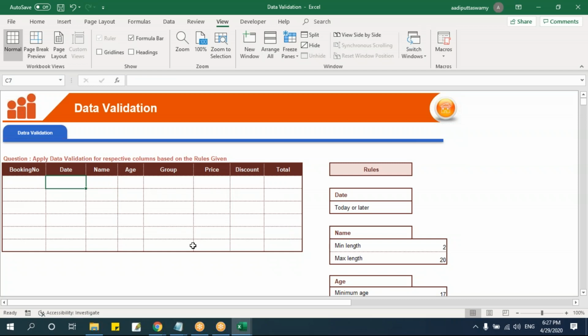Let's take this template, and let's assume that this template is for booking a ticket. And here I want to book a ticket.